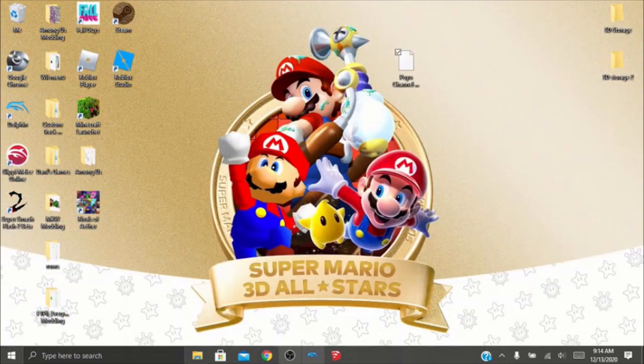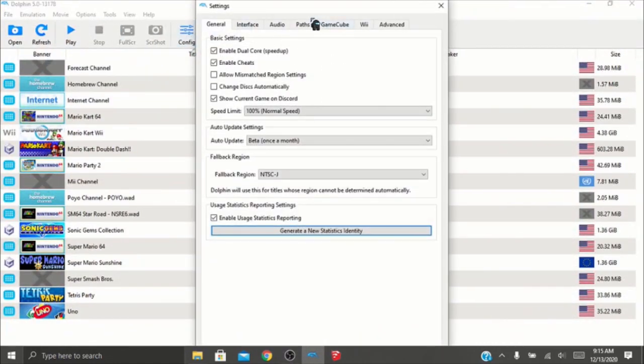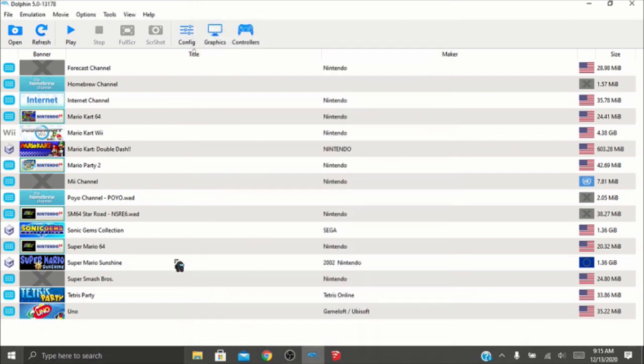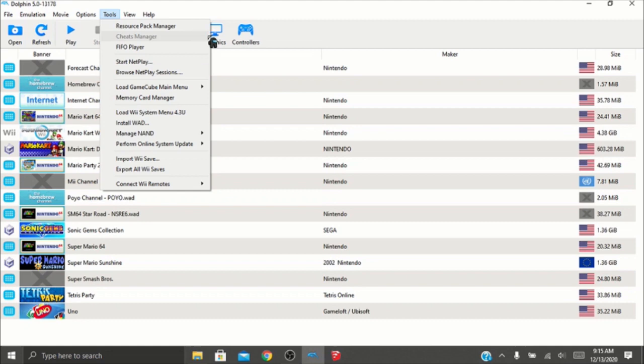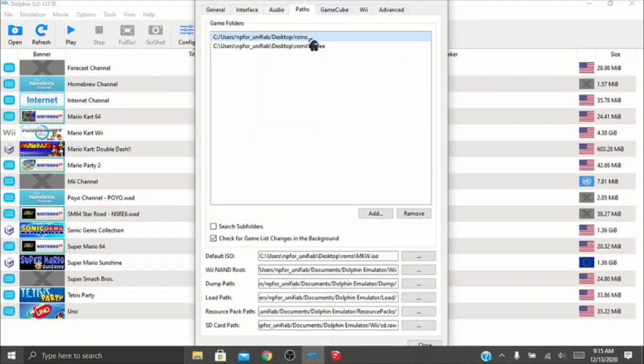And so all you really need to do to install this is go to config, paths. If you are kind of organized, you should have some game folders where all of your GameCube, WiiWare, and Wii games are. There should be a folder. Mine is called ROMs.